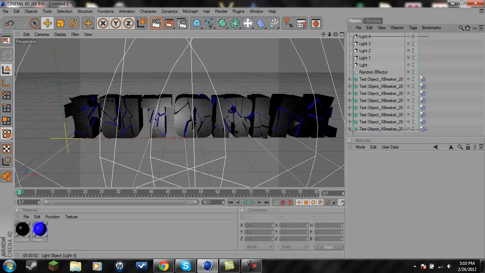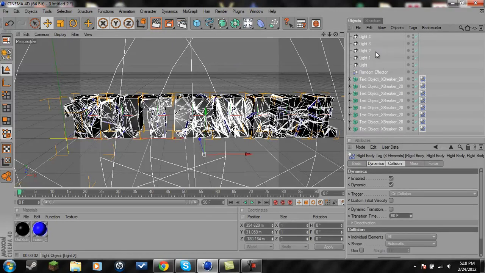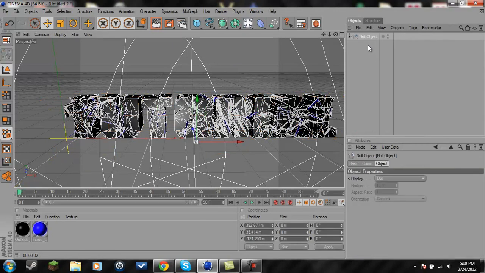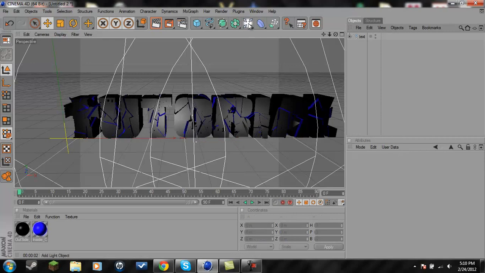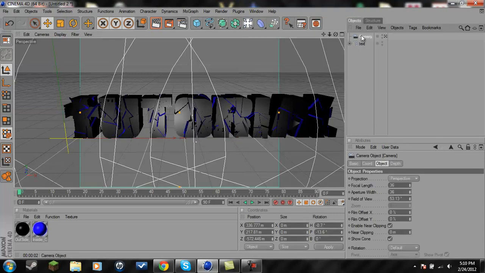But first, let's highlight everything and then hit Alt-G to group it. And I'm just going to call this text, because it has the text and lights, and then we're going to want to make a new camera to film everything.